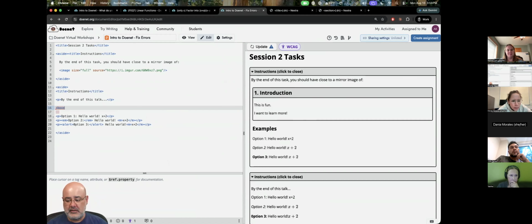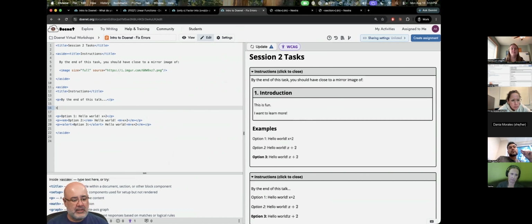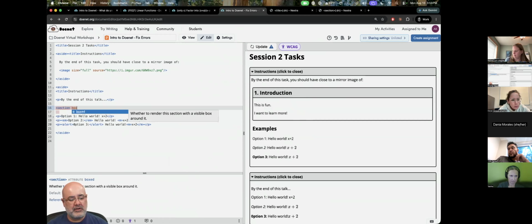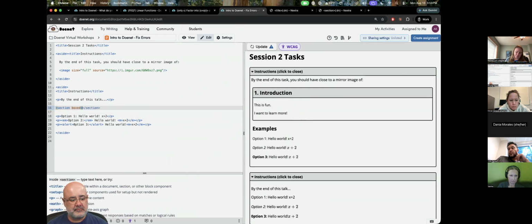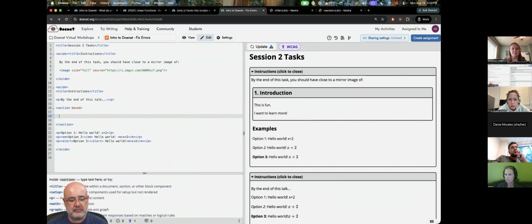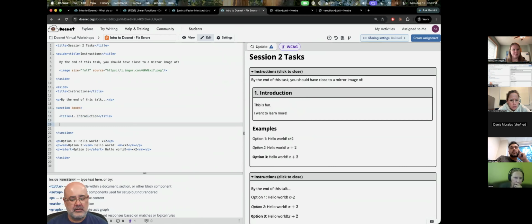Why? You need the section. Boxed is an attribute of a section. A boxed is not a component by itself. So we have to say, I want a section, which autocompletes, and then I want the section to be boxed. Within that section, what do I want? Title it one, introduction. And then you want paragraph for this is fun and paragraph for I want to learn more.